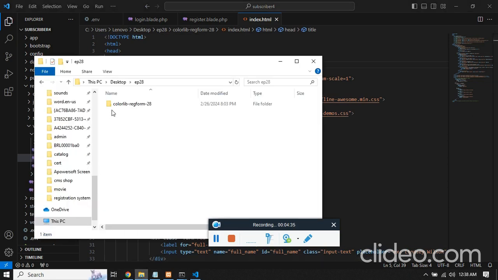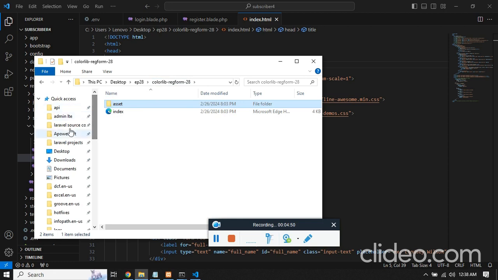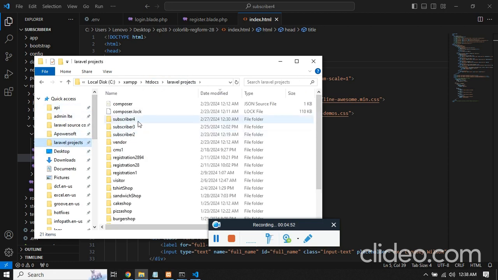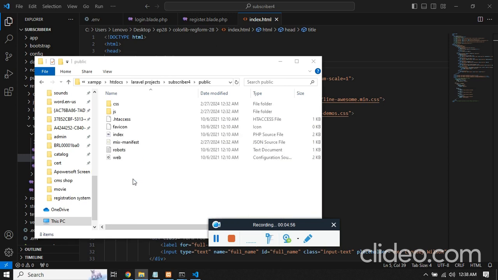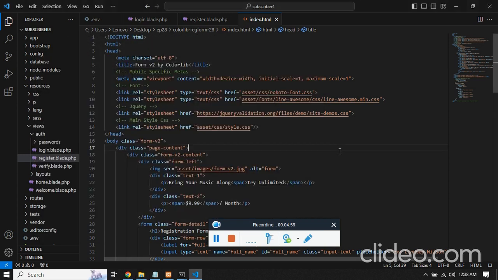Now we have to paste our assets folder. Make sure to save all your related stuff for the HTML, for example CSS files, fonts and images, in one folder, so it will be easy for you to manage. Get into your Laravel projects, here we have subscriber 4. Get into the public folder. You have to paste it here. This is the place where you can access all your assets.